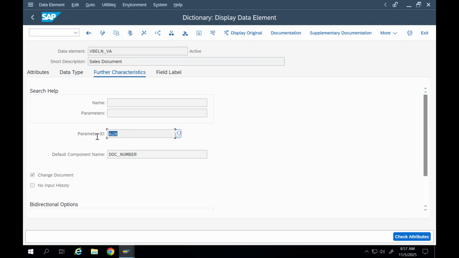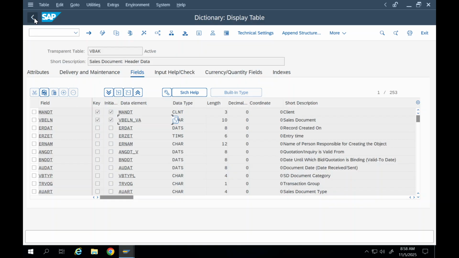Can you see parameter ID here? In the data element further characteristics, there is one parameter ID, AUN. AUN is the parameter ID for the sales order number. So only columns which are configured with a parameter ID are going to support SAP memory. These fields can hold the last accessed value.